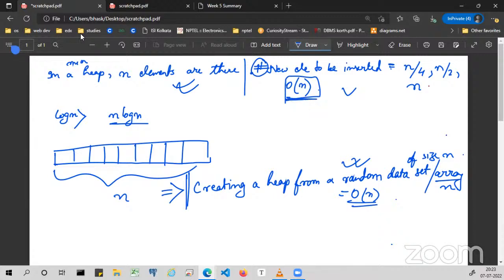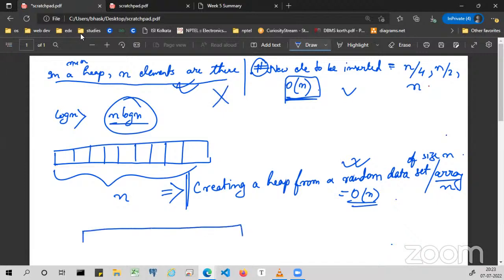Rather, you can assume that I do not have any heap at all. If you call the insert function, it would take order of n log n time. But if I ask you to build a heap from n elements, it takes order of n time. So whatever data I have, which is actually a heap given to me according to the question, I would assume it is not a heap.